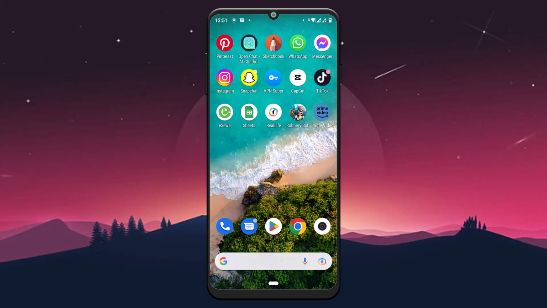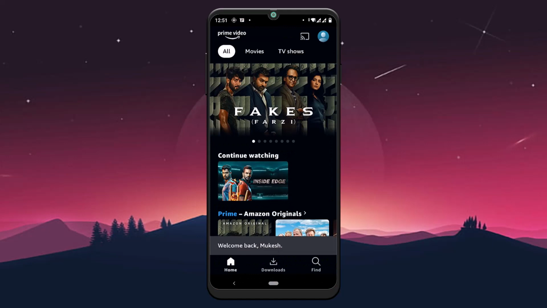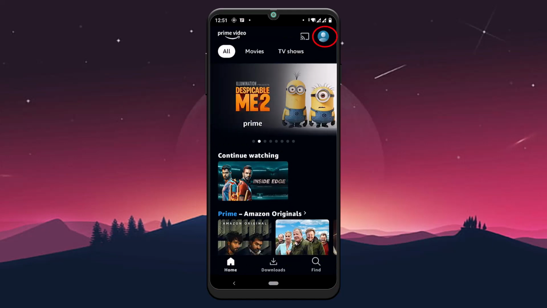So now to check your resolution on Prime Video, there is no exact option about resolution, but you can check your quality on your Prime Video. To check your resolution on Prime Video, what you can do is go to your Prime Video application on your mobile device and make sure that you are logged into your account. And now you can see your profile icon, which is at the top right side of the screen.